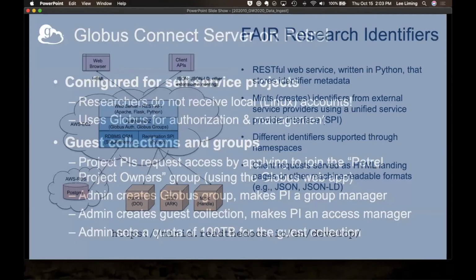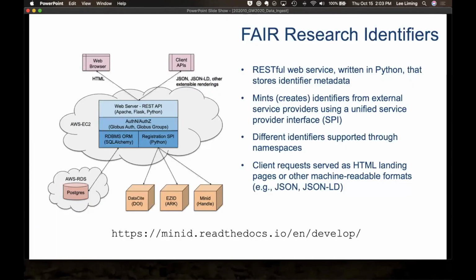All right, let me talk about FAIR Research identifiers. So the FAIR Research Identifier Service, the documentation is down here at the bottom of the screen. It's also, Lord, I hope that I got that into the resources.